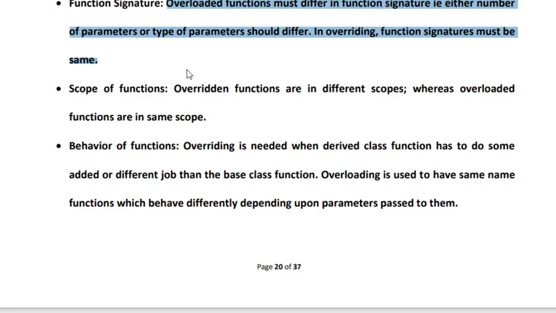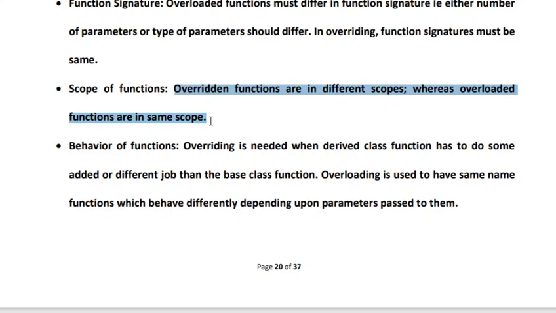Now, scope of the function. Overridden functions are in different scope, whereas overloaded functions are in the same scope. That means all the overloaded functions are placed in the same class, whereas overridden functions can be placed in different classes.